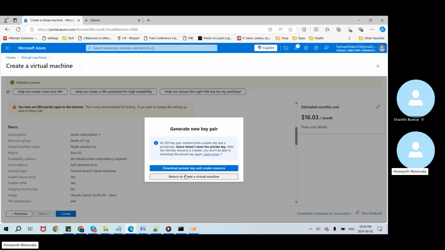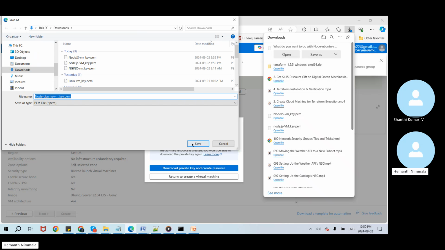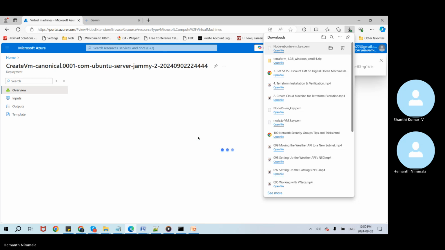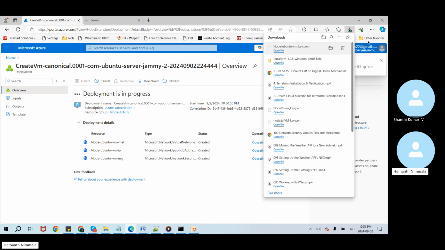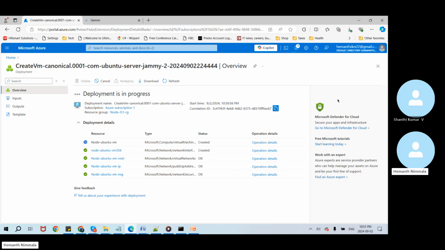Okay, do you want to download the private key and create the resource? I'll go ahead. I'll save it in downloads. Okay, now the deployment started. Azure portal is now creating these dependency resources for us: generating the IP address, network interface, network security group, virtual network. You'll be seeing all those now being created.